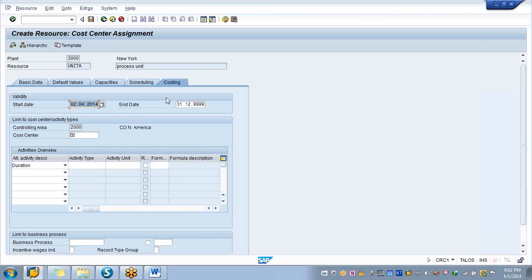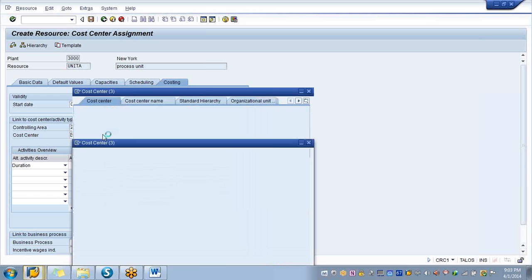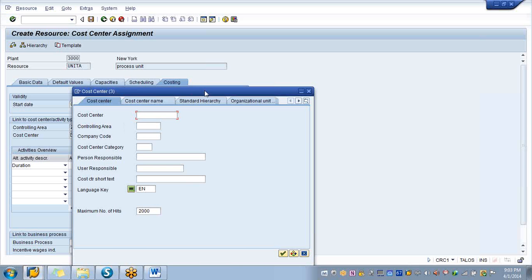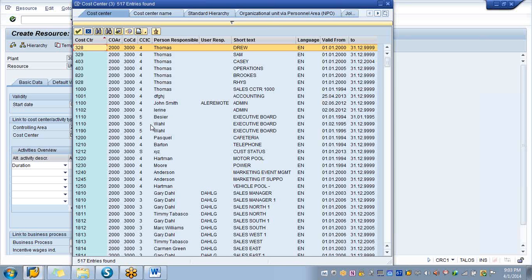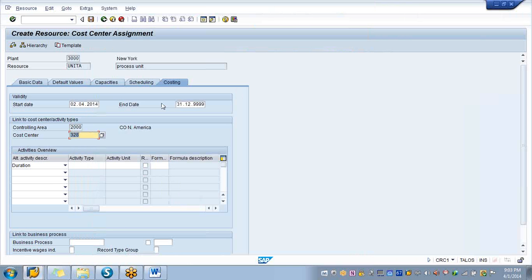You need to assign a cost center. Since you do not remember any cost center, go to drop down and let us pick one. The controlling area is North America, controlling area 2000. Otherwise, it's going to bring Germany and everything, so we don't want that. You can select the first one, 328. Very, very good. So you are done, and go ahead and save it.